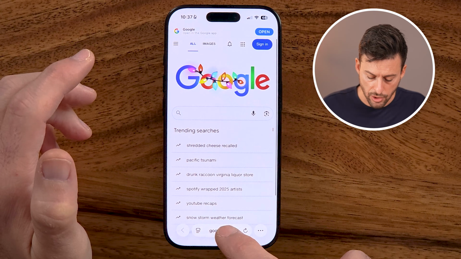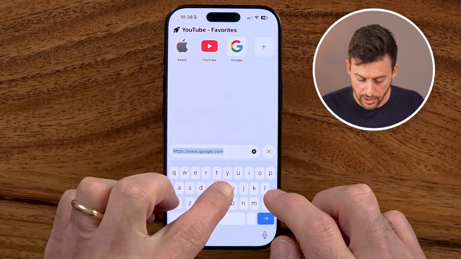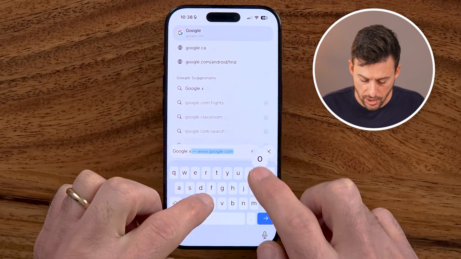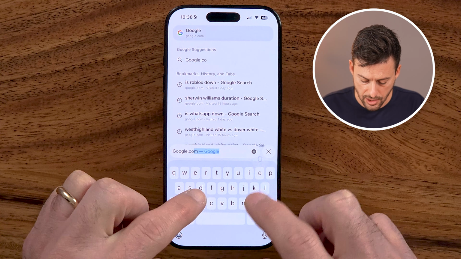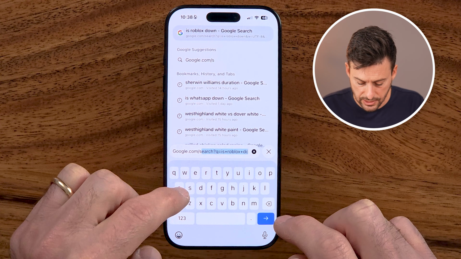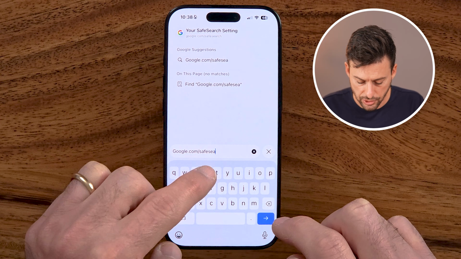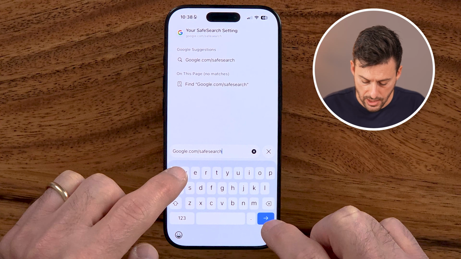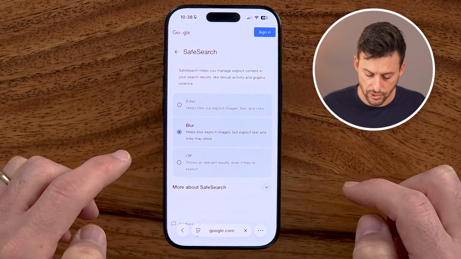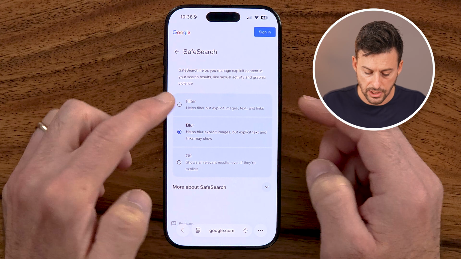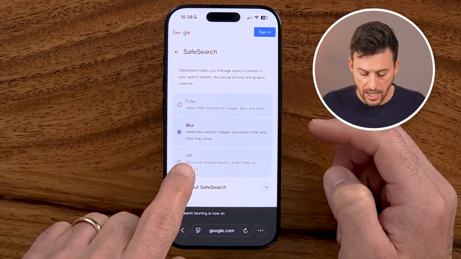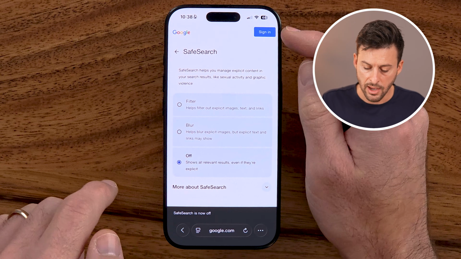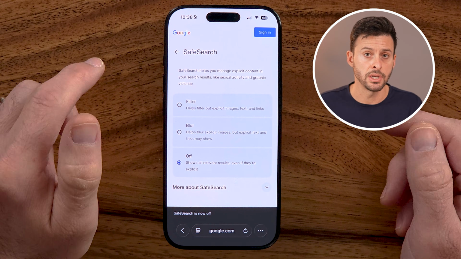However, keep in mind when you're on Google, there could be safe search settings within Google itself. So to turn those off, all we're going to do is go to google.com/safesearch. Again, google.com/safesearch. From here, you can see the search, it might be set to filter or blur. And to turn it off, you just need to switch it off. Of course, you need to be signed into your account if you want this to stick to your specific account.